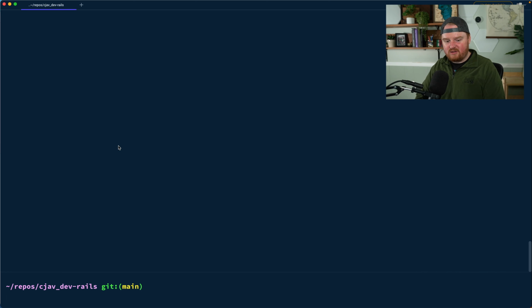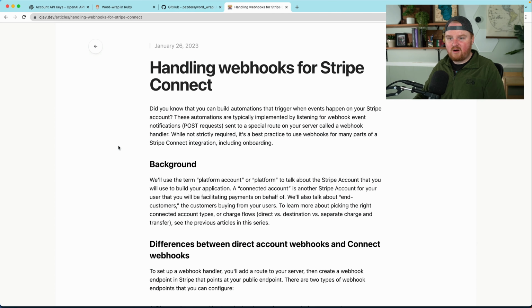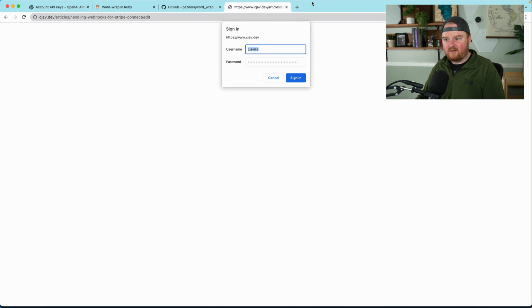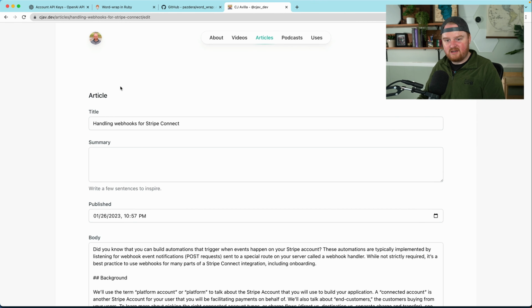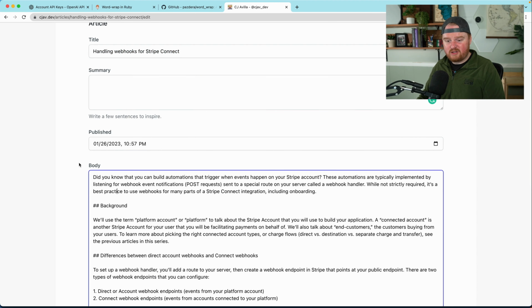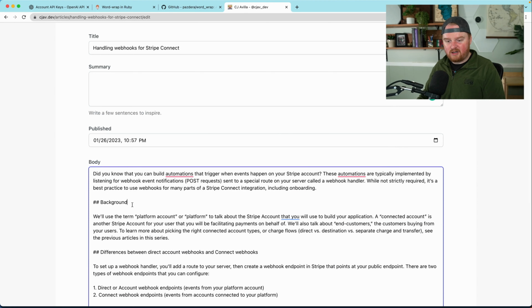The next thing I want to do is talk about how I edit these articles. I have a custom edit view here that you have to log in to be able to see. Here I'm able to enter a title, a summary, when it was published, and then the body, which is just written in Markdown.